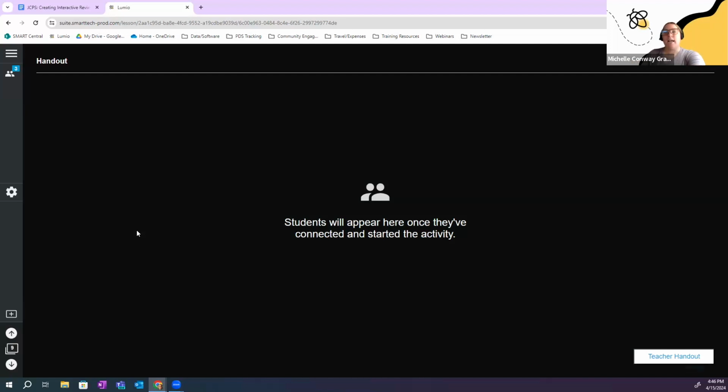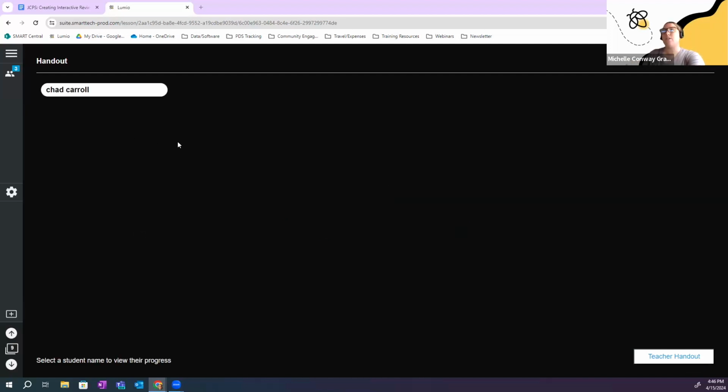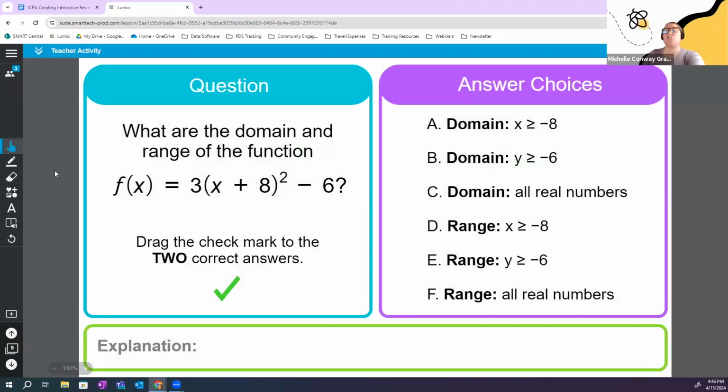And now each kid has their own copy of that review. Once they hit start, they can start interacting with it. I have a clean teacher handout down here, and in this clean teacher handout, I'm going to show you just a couple tools. So you have a pen tool here. So maybe instead of you dragging the check mark, I just have them circle the right answers.